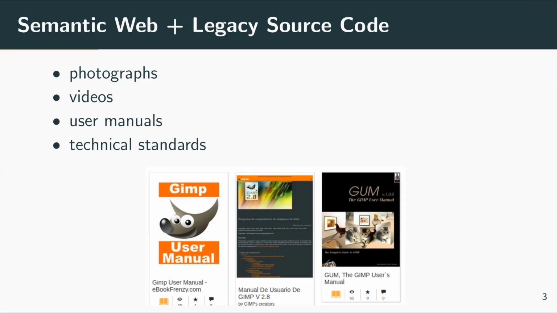So these might be photographs of the software itself. They might be photographs of the people using the software. They might be photographs of the people who created the software. Likewise, perhaps we have existing user manuals related to the software that would be helpful to explore and see alongside the source code itself. And we may want to link to technical standards that relate to some aspect of the software.